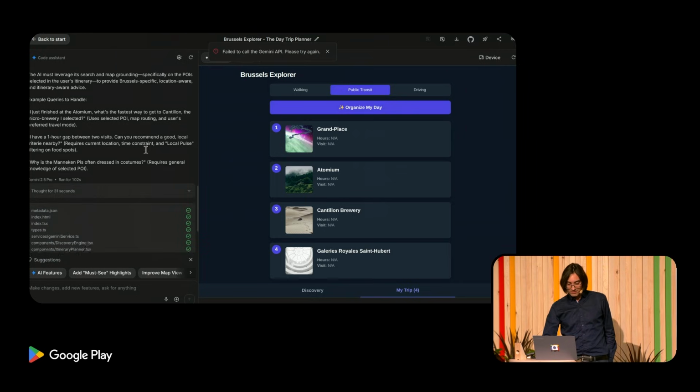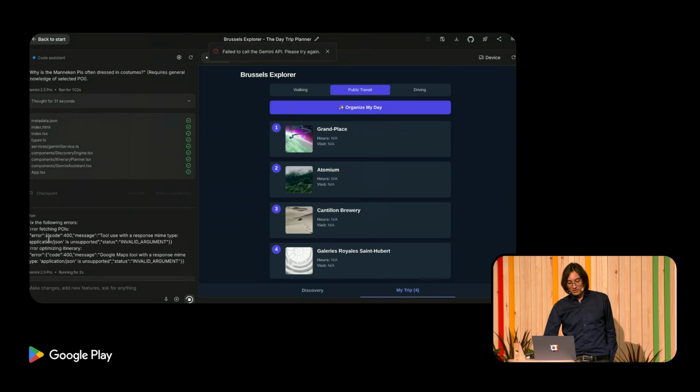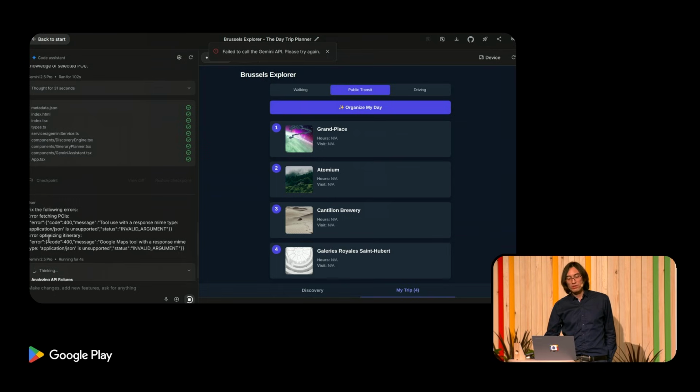See? Error. But the cool thing is that you don't need to know how to fix that. It actually saw that there's a mistake, and I can just click on auto fix, and it will try to fix the error by itself. So once again, no need to know how to code.